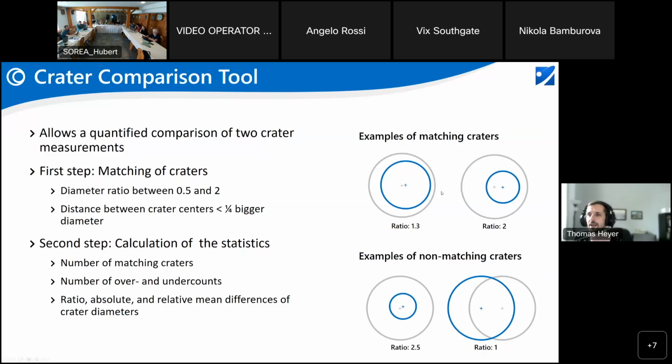So here you see examples of good matching craters. They are really good. And here's a boundary example. They have a ratio of 2, so this will still count as a matching crater. Here we have examples of non-matching craters. Here the size difference between the craters is too big, so these will be separate craters then. Here on the bottom, you have another example. The sizes are the same, but the distance between the craters is too big.